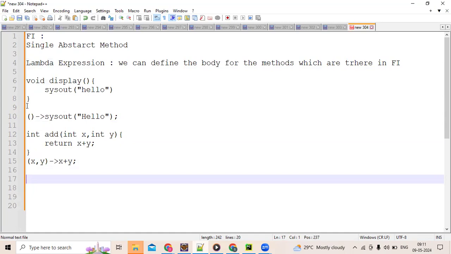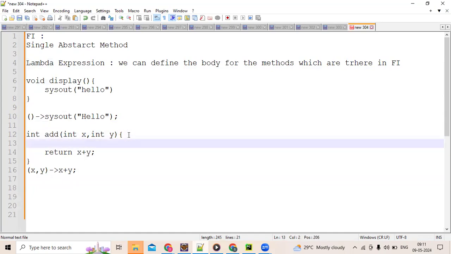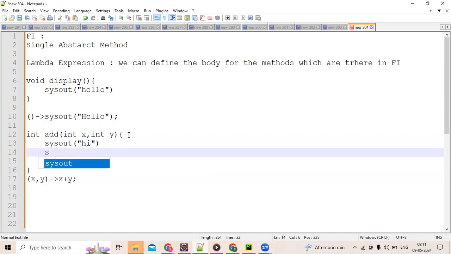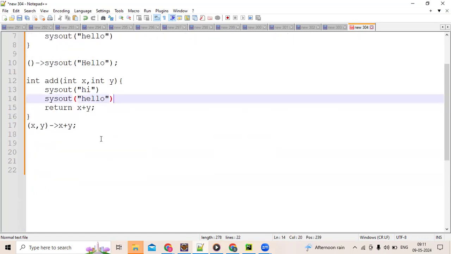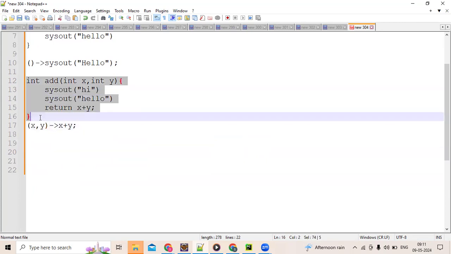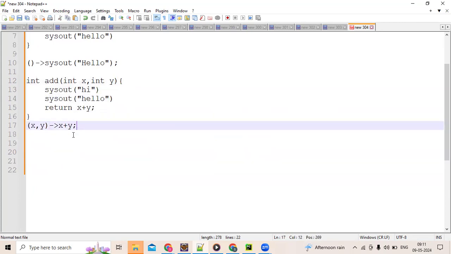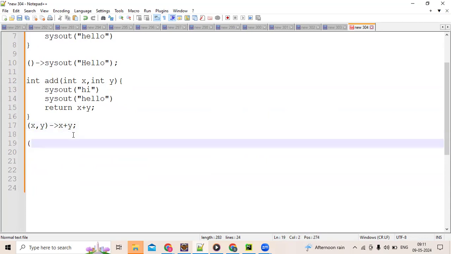Suppose I'm writing like this. What is the equivalent lambda expression for this method? x comma y, arrow token, System.out.println hi. So you mean I can write directly like that?